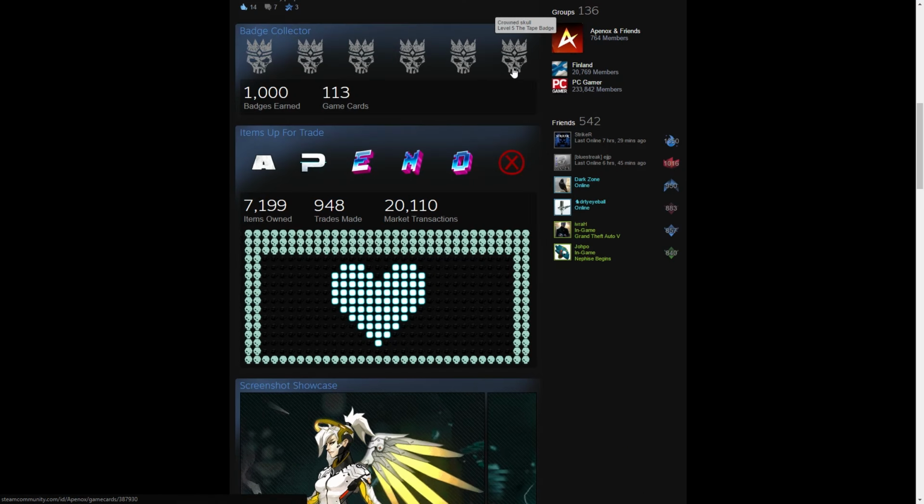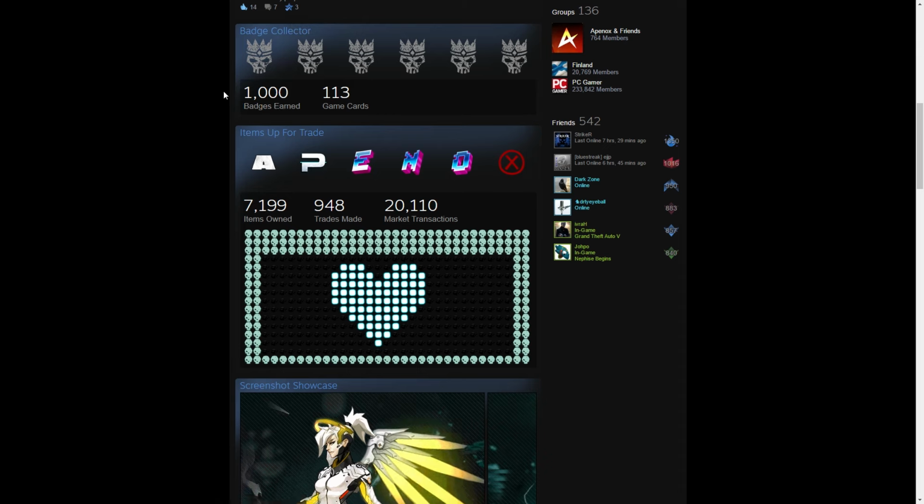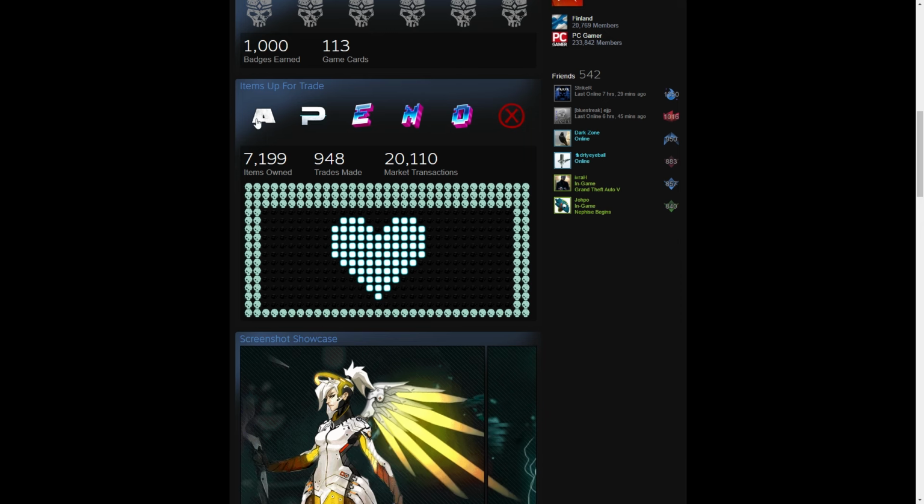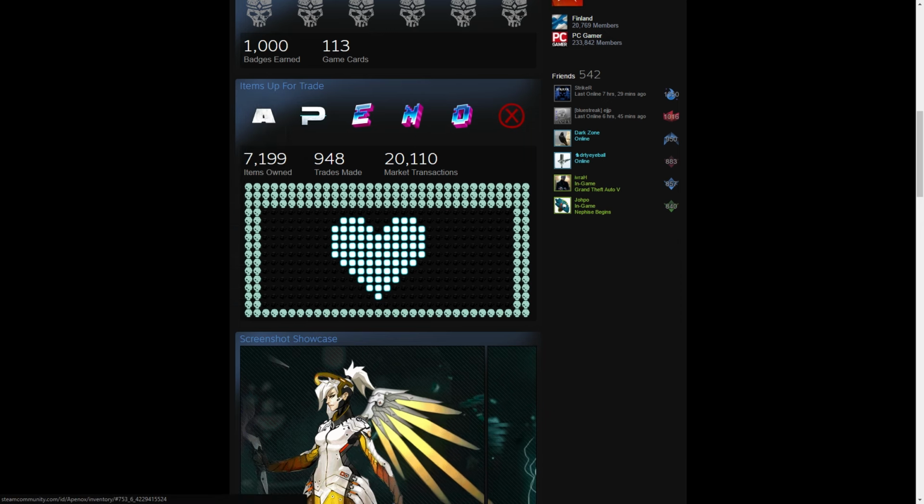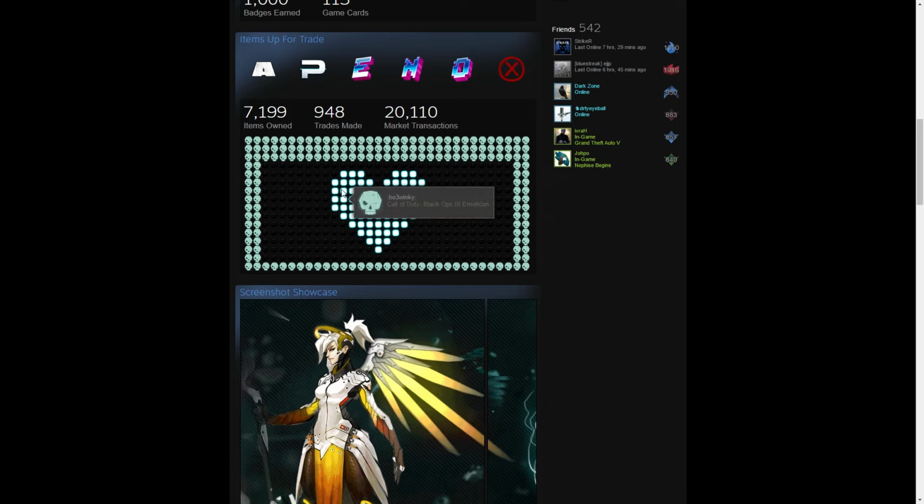Below that we have the badge collector, and this is the same badge 6 times. They actually have 1,000 badges earned. That's quite a few badges if you ask me. That's probably how they got to such a high level. And then in the items up for trade, it spells out their name in these Steam emoticons, and it has this emoticon art here with a giant heart.